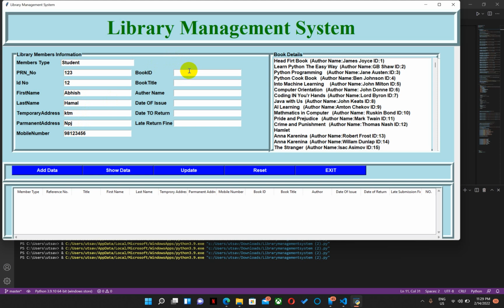We'll type book id 1, book title red shirt book, author name James Joyce, date of issue 02/14, date of return 02/16. Then fine, we'll write later on if the book is returned delayed.